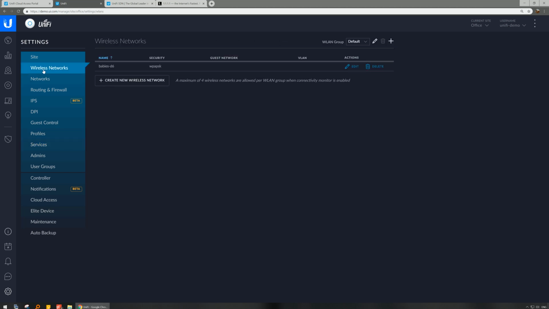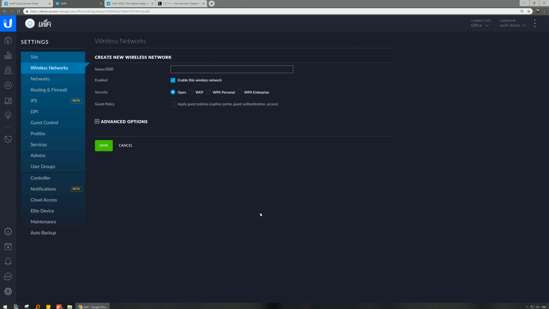So let's go to wireless networks. We are going to set up 2 wireless networks. One is going to be for our internal network, and it's going to be the devices that we believe are all secure connected to it. And we will call it Office Main.